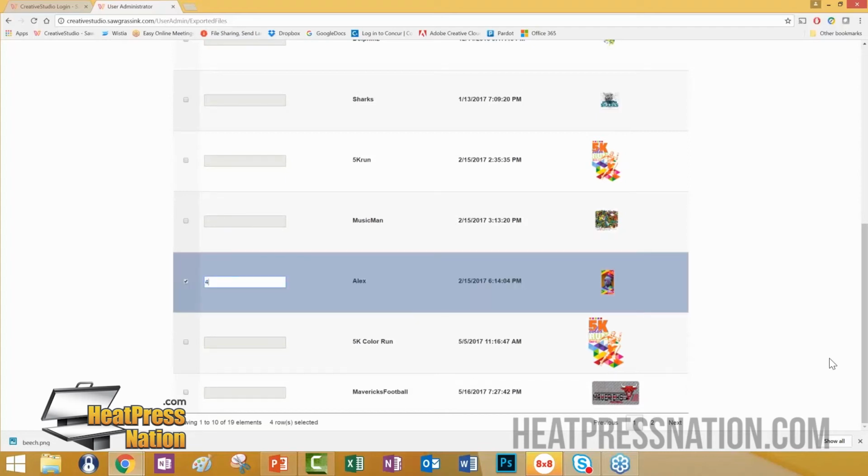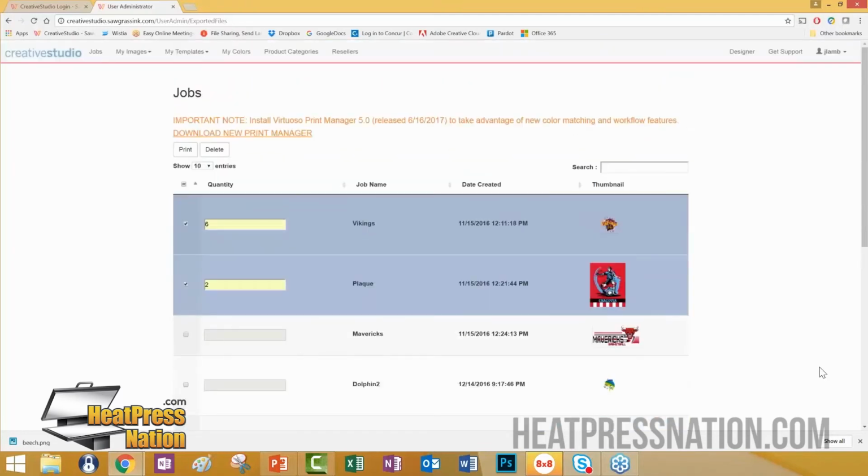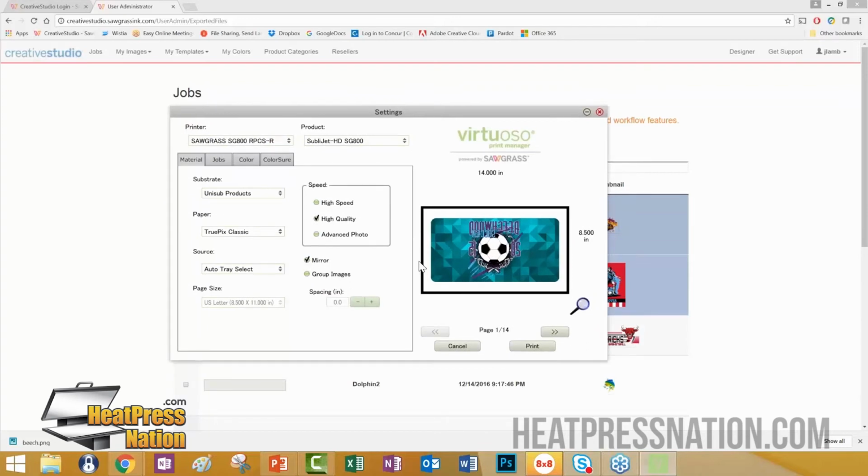Okay, so what I've done now is I've selected several different jobs and several different quantities, and I'm going to tell the system to print. And when it goes to print, what's going to happen this time is it's going to send all of this out of Creative Studio and into what's called our Virtuoso Print Manager, which also comes with your system when you purchase, okay? And the Virtuoso Print Manager has just opened, and we see this Print Manager window.